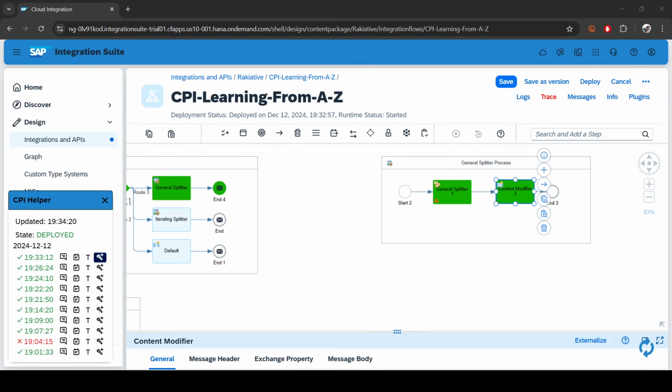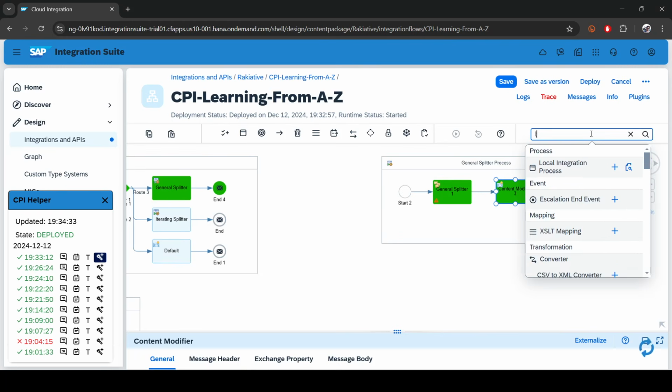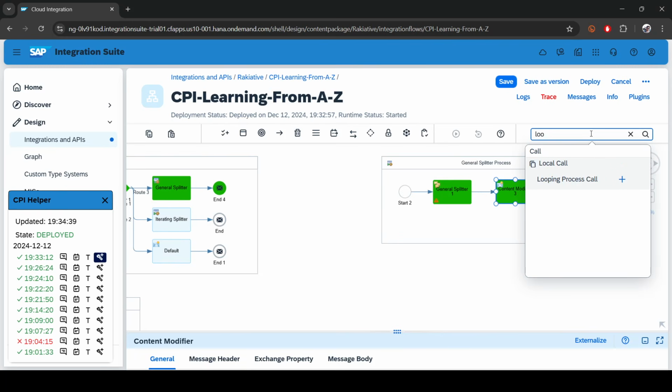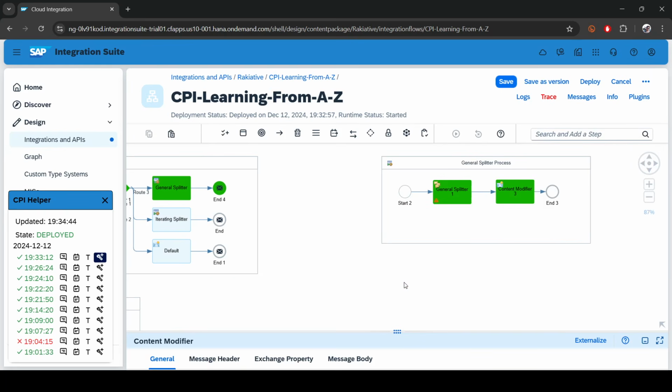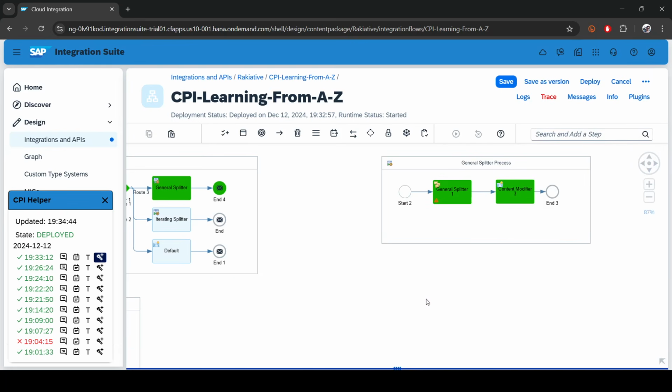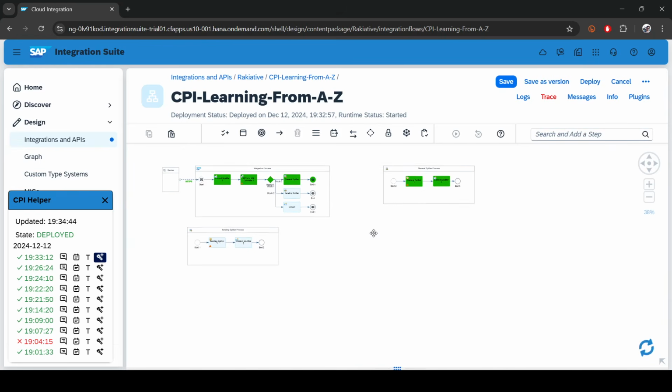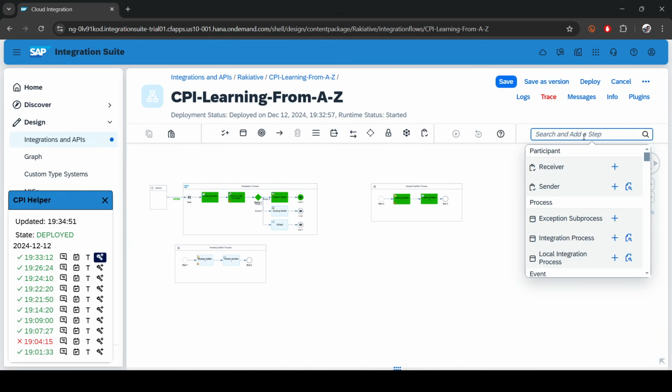All right, so let's create a new route and we will have everything just the same as we did for this one. So for that you need to search loop. So we are interested in the looping process. So this we can drag here. Did it drag or not? It didn't drag, sorry.